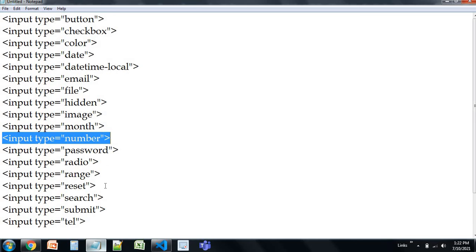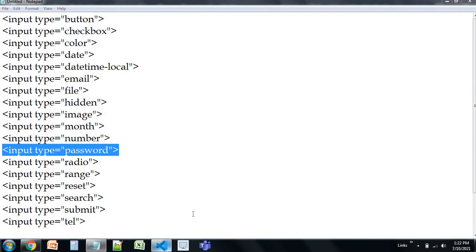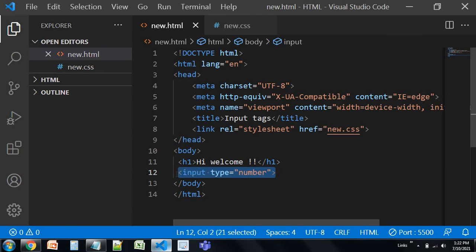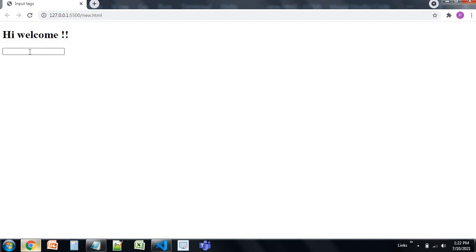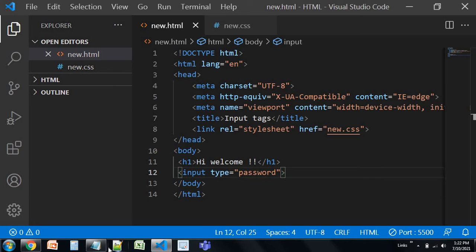The next one is password. So password, you might have seen in the Gmail website where you enter your password, it comes like this, dot dot dot, so nobody can see your password. So you can use this dot dot dot. Suppose you are making a site to log in, then with this password type, nobody can see your password.